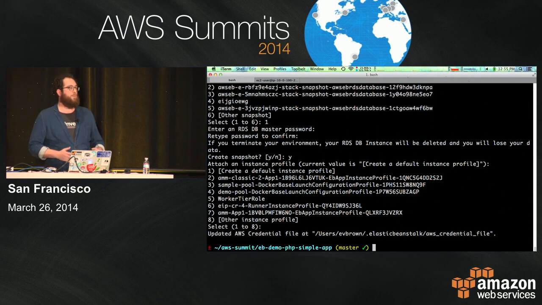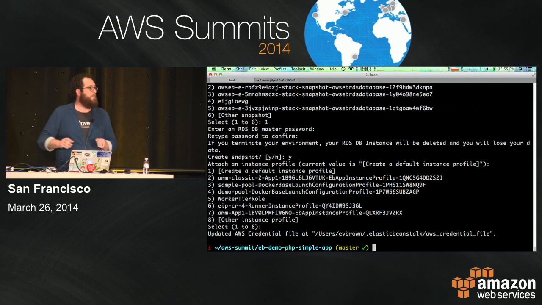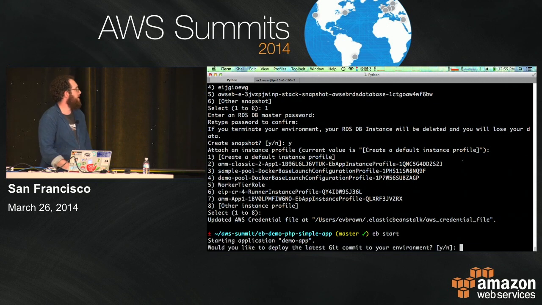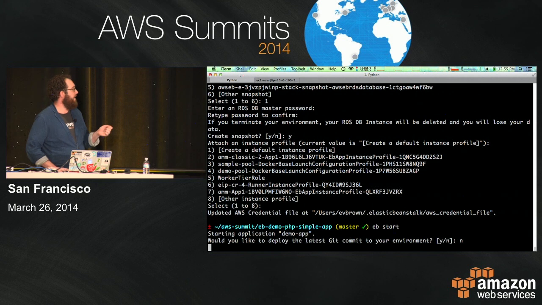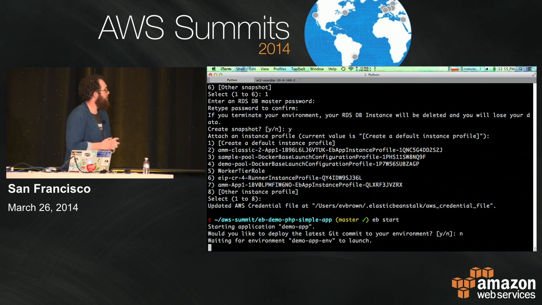So at this point, my Git application on my laptop is configured to deploy to Elastic Beanstalk, but it's not actually deployed yet. So the next command that we want to run is eb start. So eb start says, get the application, deploy it to Beanstalk, and fire up the environment inside Beanstalk. And I'm not going to deploy the initial commit yet. We'll come back and do that here in just a bit.